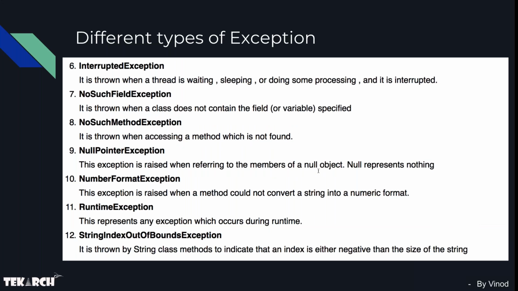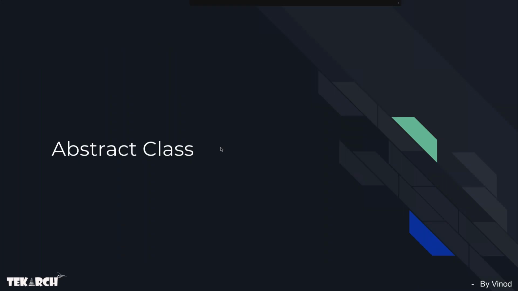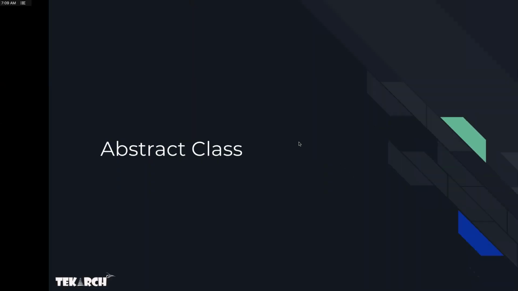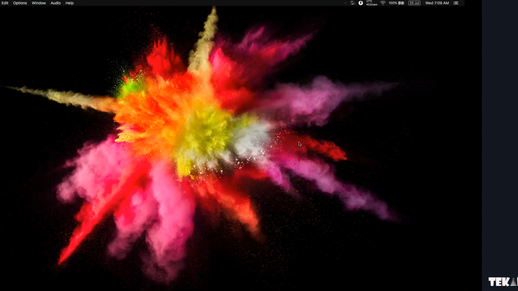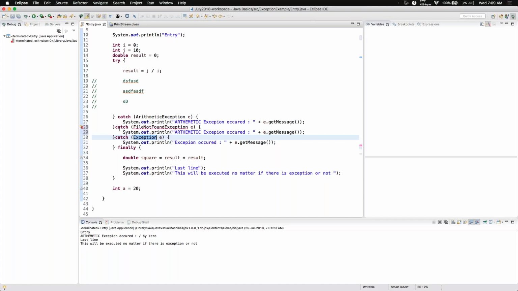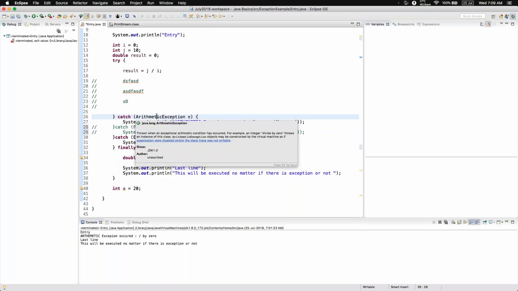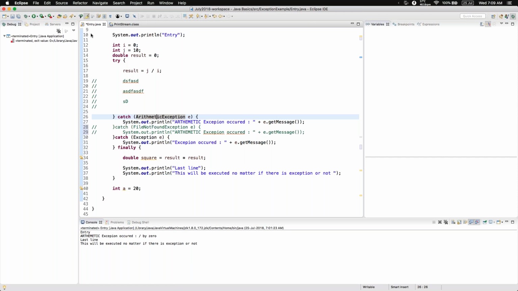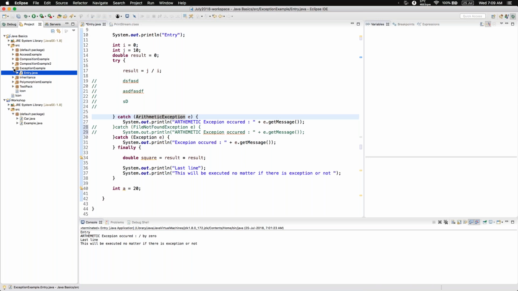The next thing I want to cover is abstract class. Can someone tell me what an abstract class is? What do you know about abstract classes? Abstract classes cannot be instantiated. Exactly. And abstract classes are used to hide the implementation details. That's the main use of an abstract class.